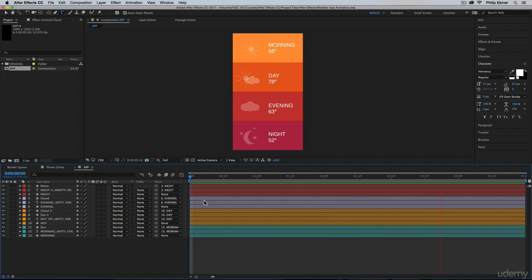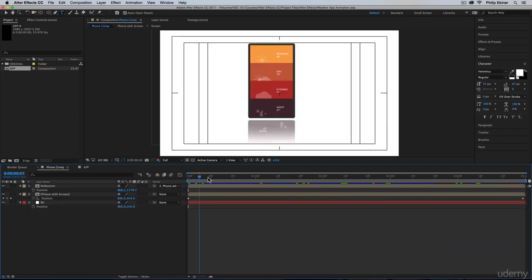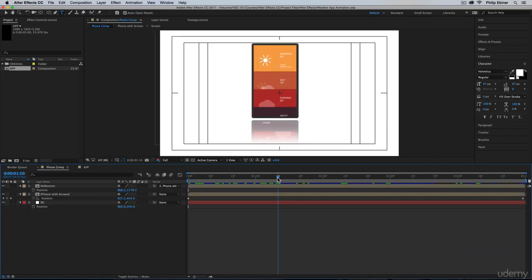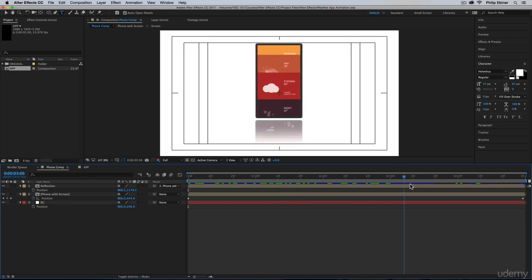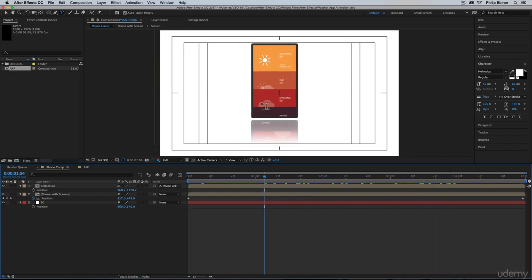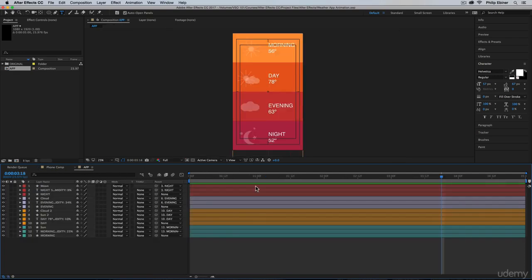In this video, we're going to animate the app portion of this project. So what I did in the original one was have the different tabs sort of open and close. And as they open and close, the different icons in the background became more opaque.